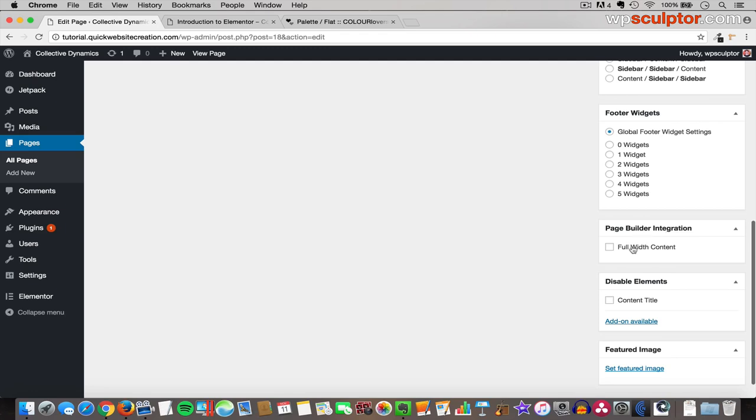and then scroll down, and under Page Builder Integration, we want to check the box that says Full Width Content, and what that's going to do is it's going to eliminate the boxed layout that we have by default. So those white backgrounds that are boxed and the light gray background color that we have is going to be eliminated, and now we're going to have complete control over what our backgrounds actually look like.